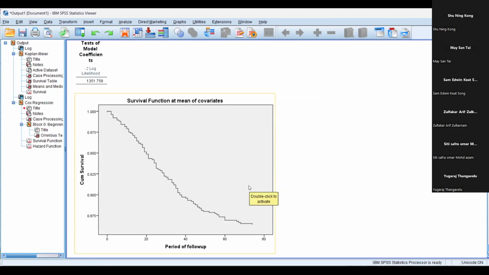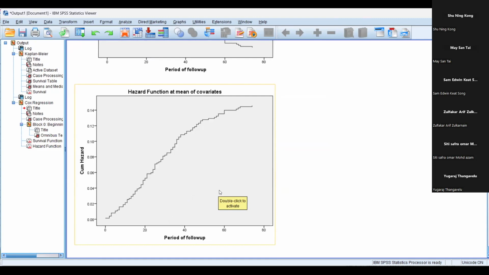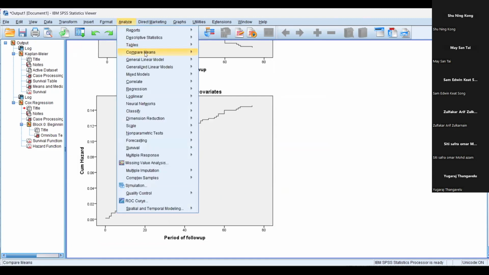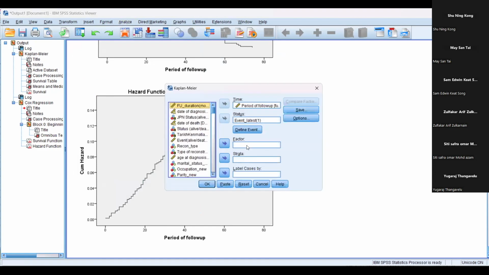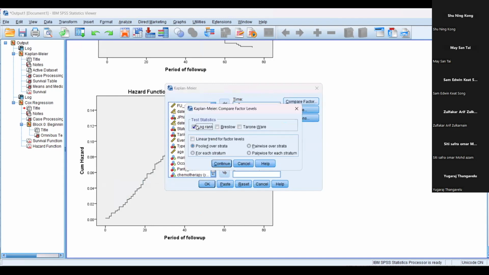Log rank, you need two groups. Because we only have one group here, I cannot see the log rank, right? So if I want to put two groups, I can do this as well. You see, Survival, Kaplan-Meier, and Factor. I need to put the recon type because I have two groups here, so I need to compare the factors.